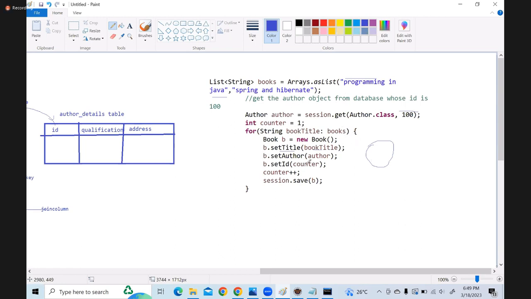Then I'll associate the author object. Then I'll associate the counter. What is your counter? Initially one, so it will be one. Next, counter++ will be 2 now. Now save(b) means this book object will be saved to the database. It will convert to a SQL query. Next, it will go to the next loop.